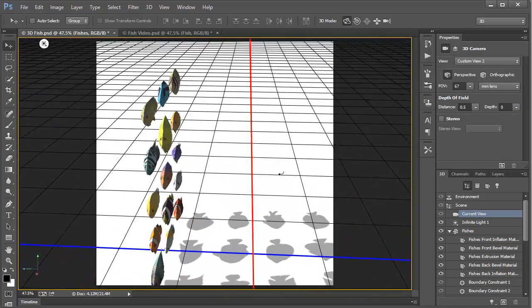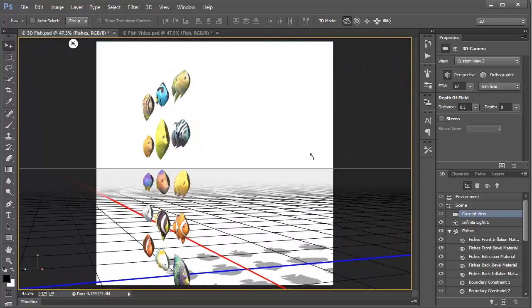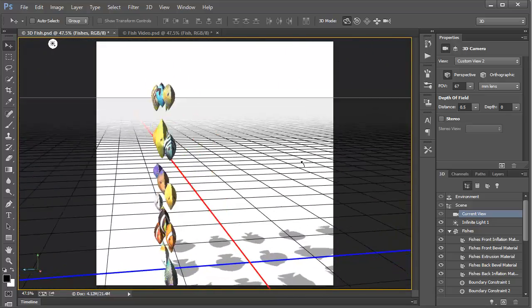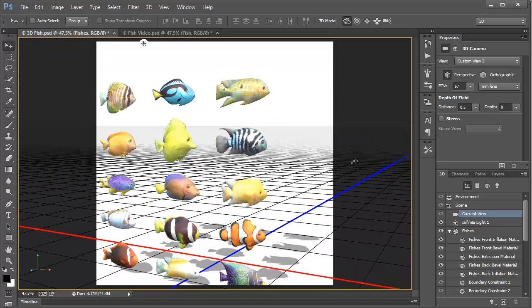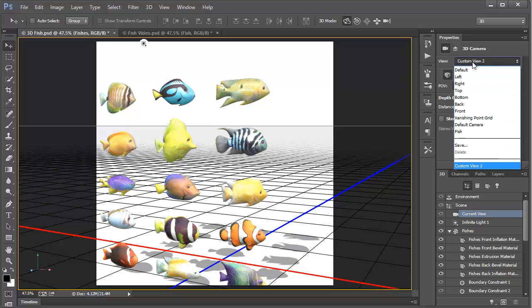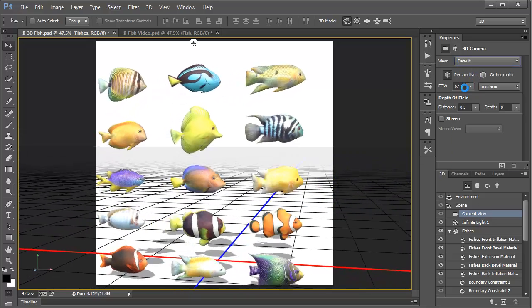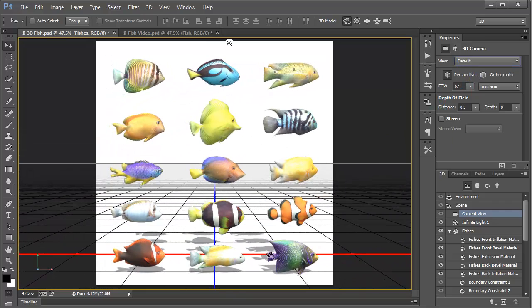So now we've got more or less fish-shaped 3D objects all in a grid here on this one 3D layer. What I'll do now is make sure that current view is selected, and I'm going to change my view back to the default view. This will move everything back around to the front so we can see what's going on.